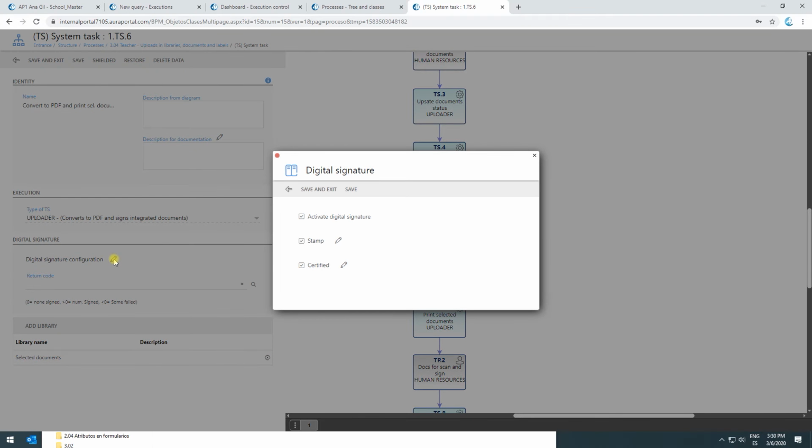So I can click here and it says, okay, do you want to activate the digital signature? If we mark yes, then here we can choose, do we want a stamp? Do we want a certified signature? We could say we only want a stamp, or we could say I want a stamp and a certified signature, or I only want a certified signature.